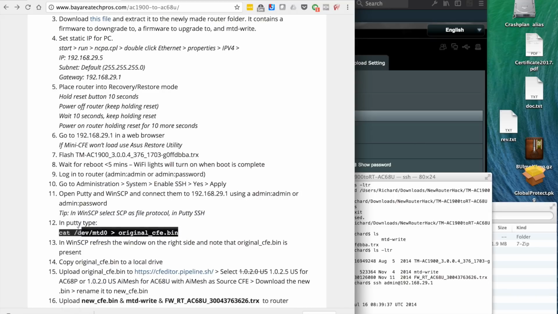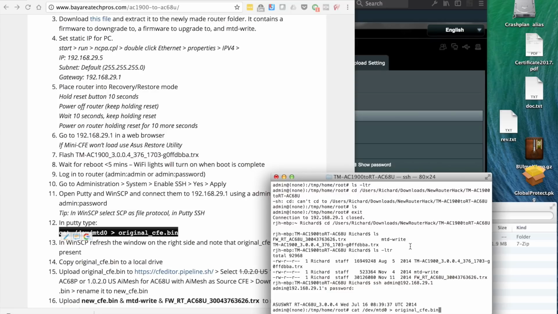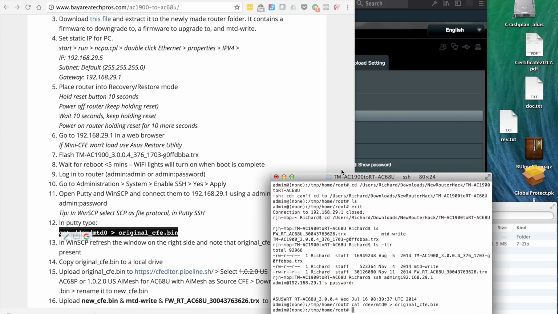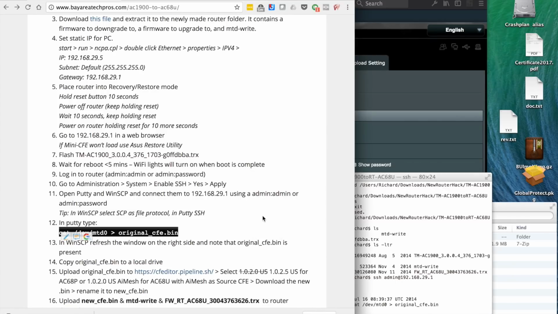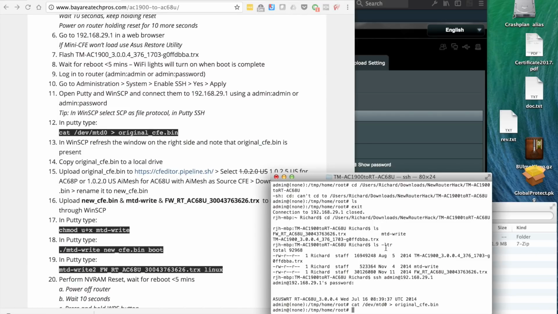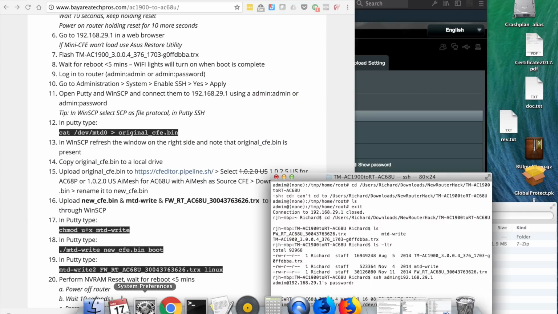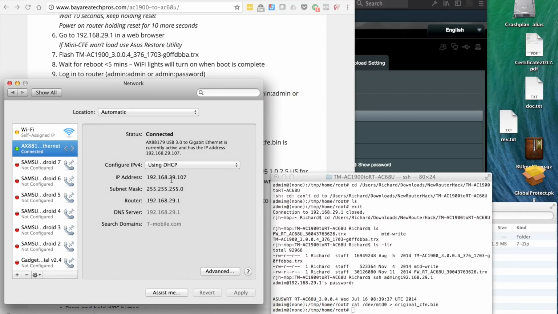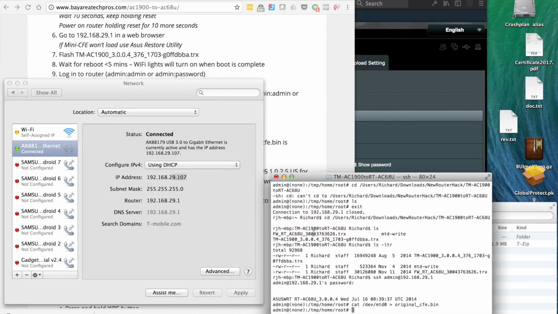Okay, so now we're at step 12. And this way the file, when I cat it and SCP it back to my machine, is going to go in the right location. All right, so it says WinSCP, but we're a Mac, so we don't WinSCP. We're just going to go to the command line. I need to know my username and my IP address.